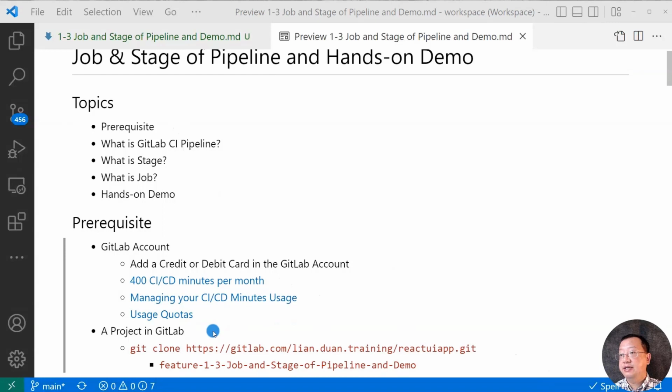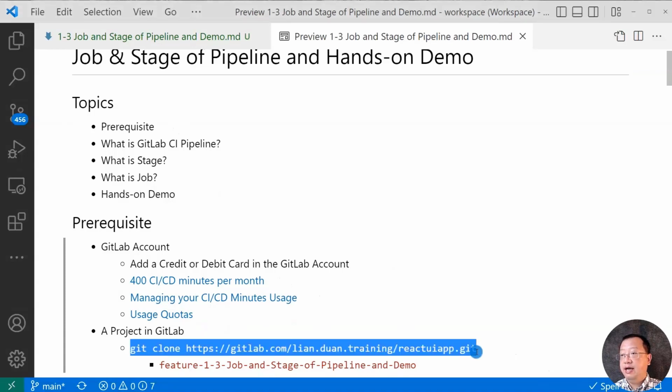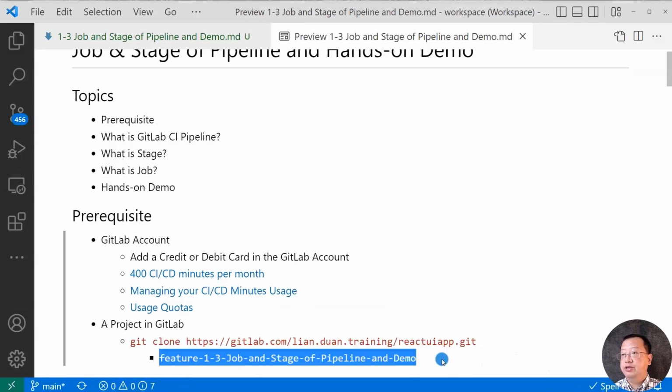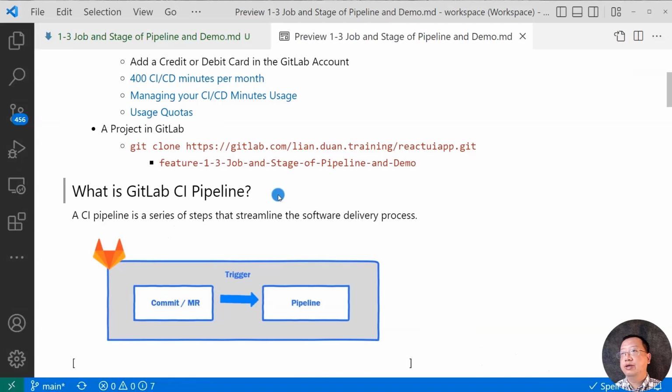Also, the exercise needs a Docker project in GitLab. If you have a Docker project in GitLab, you can use your project or clone my React UI microservice project from GitLab and push it to GitLab as your project. The highlighted command is used to clone my project and switch to the feature-1-3 job and stage of pipeline demo branch.